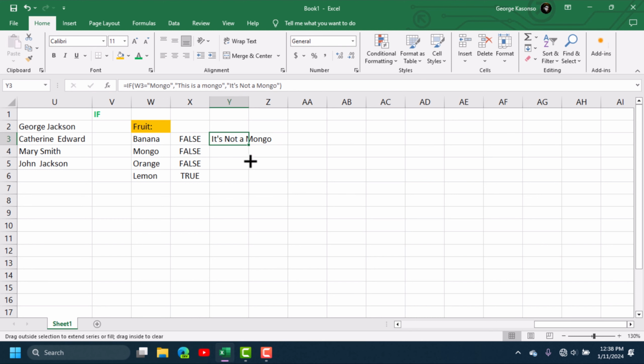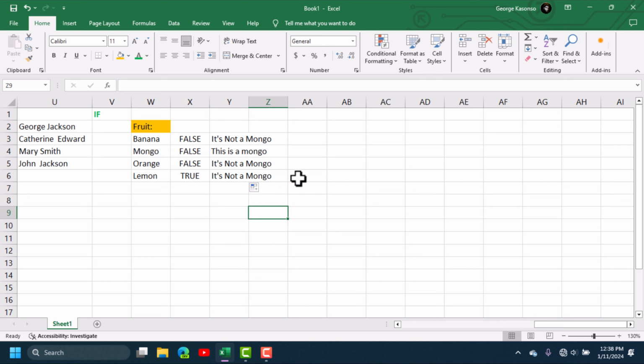So banana is not a mango. Mango here, we're going to use the fill handle to drag this down. Mango is mango. This is a mango. Orange, it's not a mango. Lemon, it's not a mango. The first value here that should be executed is a true value. The next value here is the false value. So what do you want to execute if this condition here is true? That's what you put here.